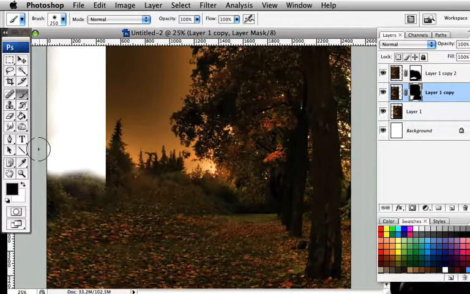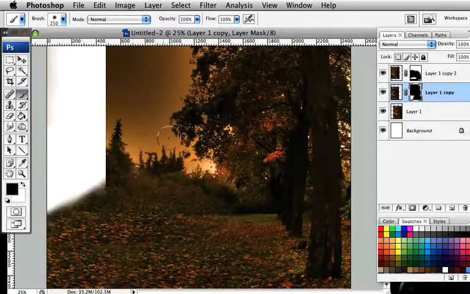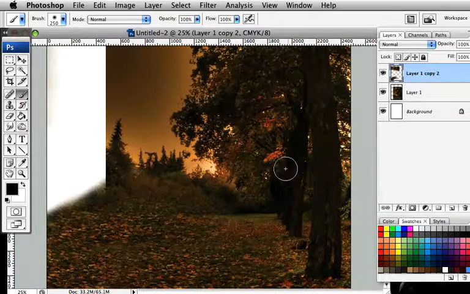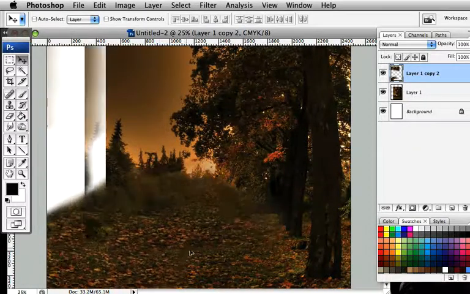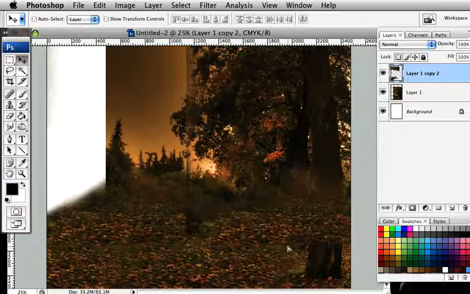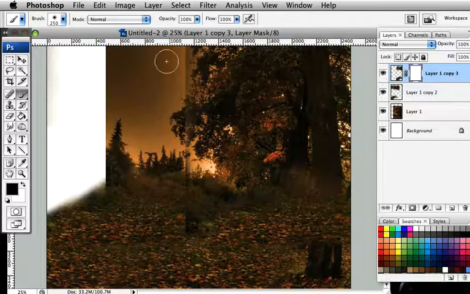come down and just get rid of all of this area. Okay, that looks pretty good. We're kind of looking for a bit of a line around this area down here. I'm going to merge these two layers. Okay, and then I'm going to hold down Alt and just drag it over just a bit. Mask out this area.